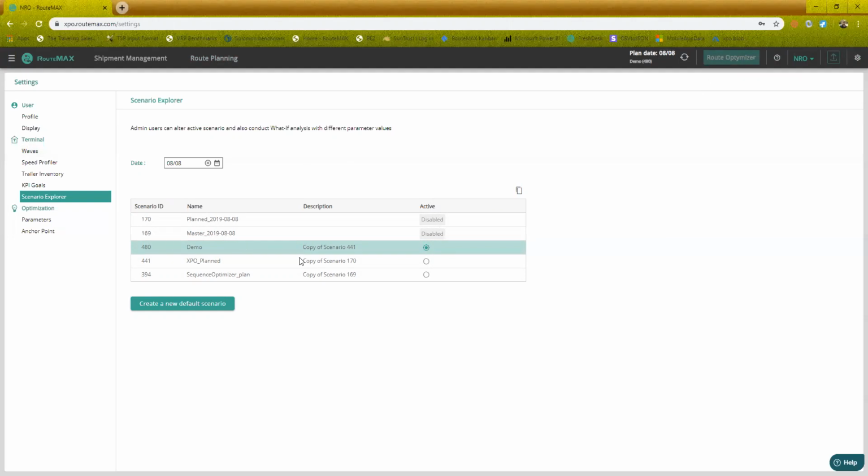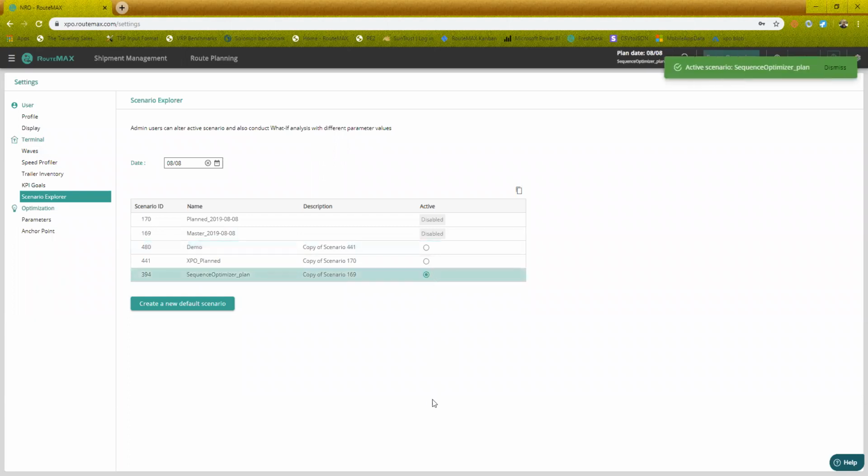Right. So your scenario is essentially a sandbox where you can do isolated what-if analysis without affecting your other scenarios. So if you want to just play around without affecting the XPO plan or sequence optimizer plan, and we're going to create something for dynamic routing also next. So this is how you would do it. Yeah, go ahead. Yeah. So let me go back to this.